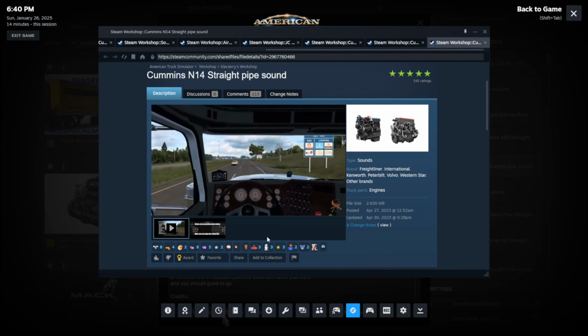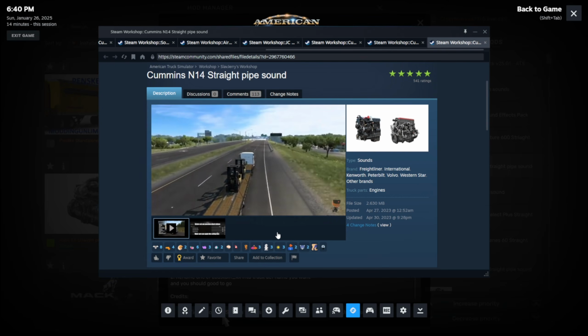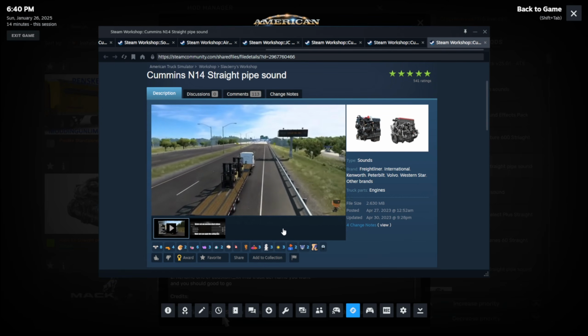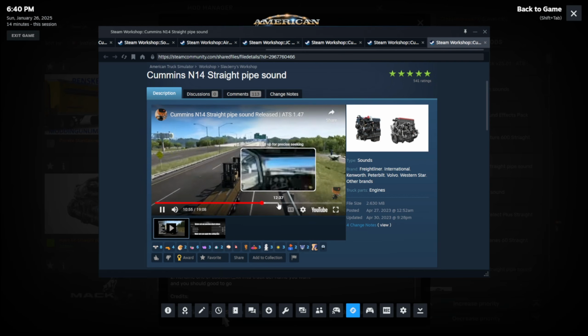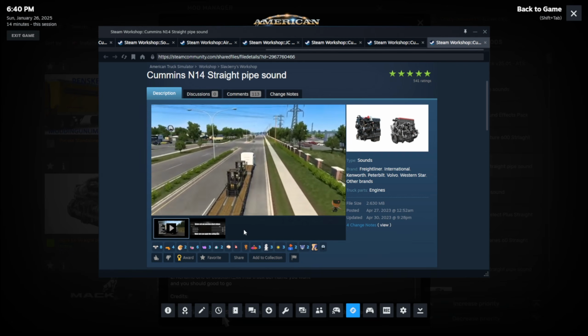This is one of the first engines that I fell in love with in the game. Sounds really good both inside and outside of the truck. Has really good Jake brakes.